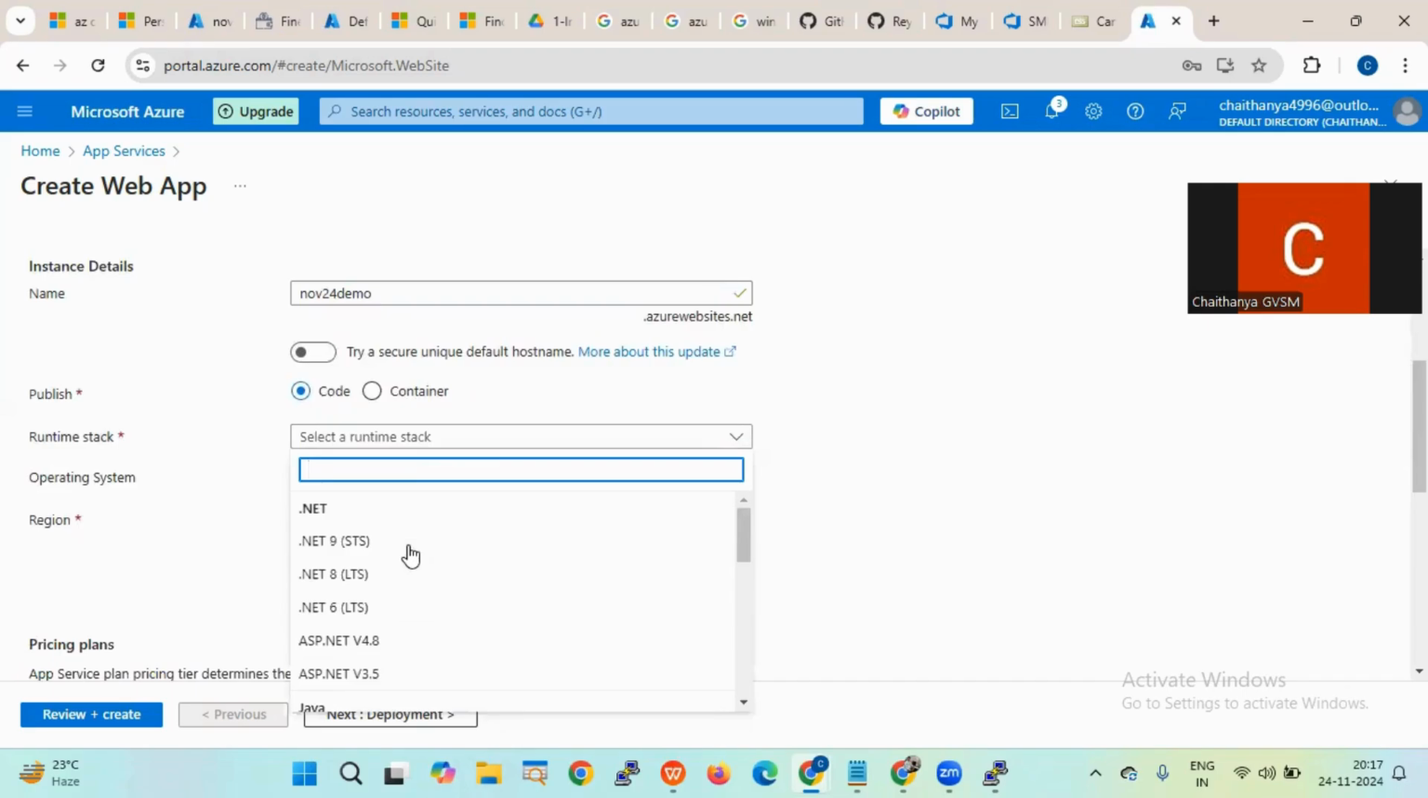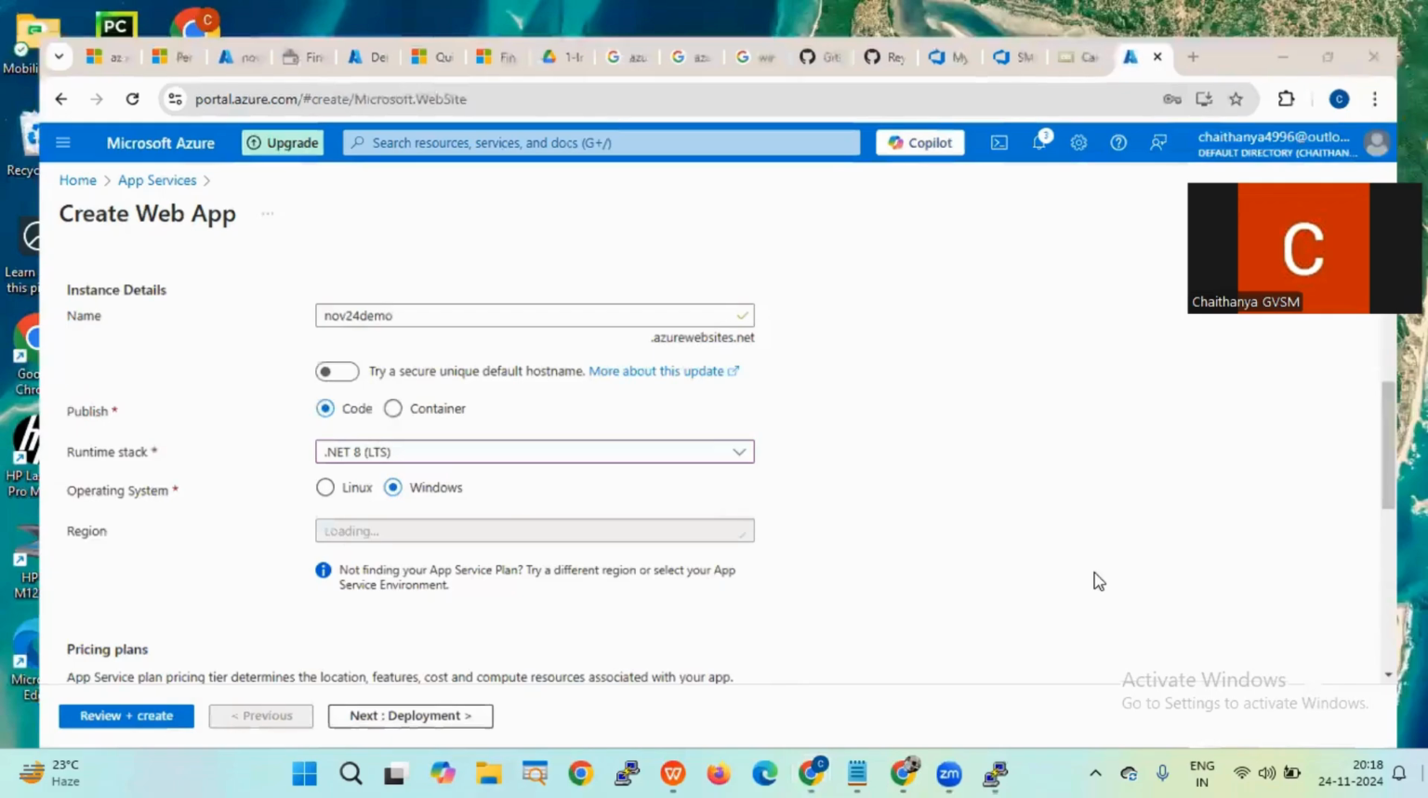Runtime stack, you can see here. If I want to deploy any kind of Java application, Node.js application, or Python application, I need to install the dependencies there. So now what I'm going to do is deploy some static website content, or some other content, anything it can be. I have some contents here. Let me show you.